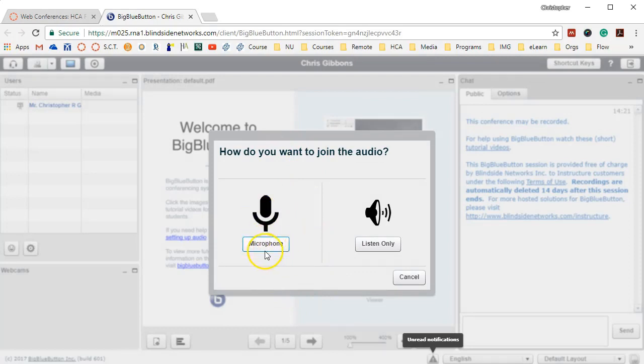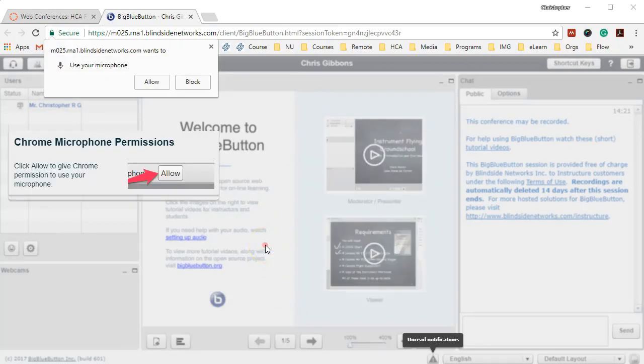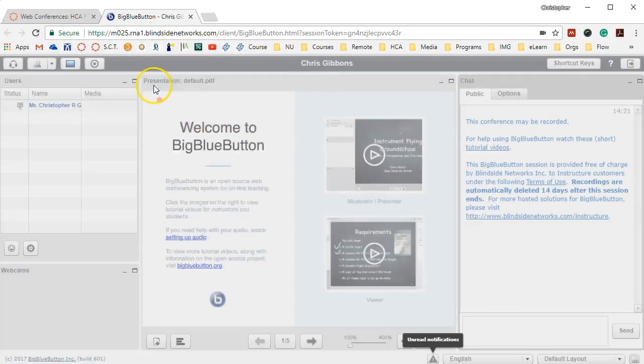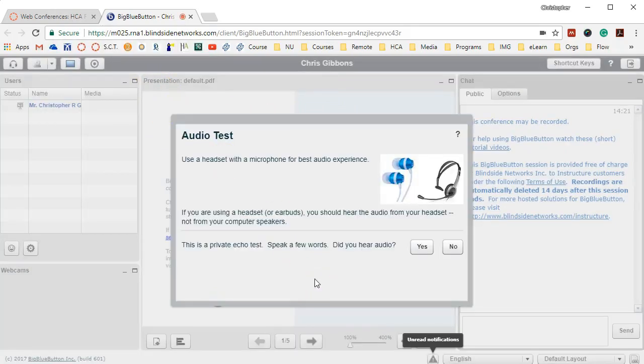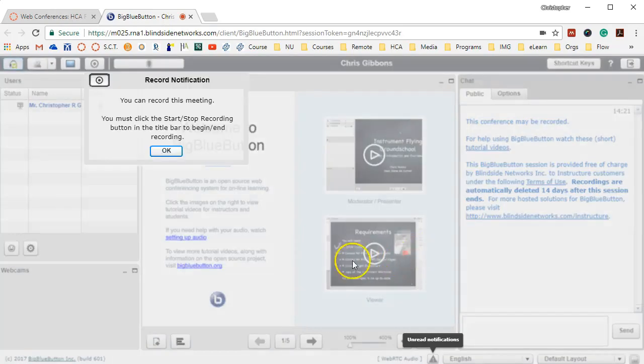I'm going to click the microphone, and it wants permission to use my microphone. I'm going to say allow. You may not be able to hear this, but it's doing a test, and I can hear the test, and it sounds real good. So I'm going to hit the yes, and I'm good there. All right.